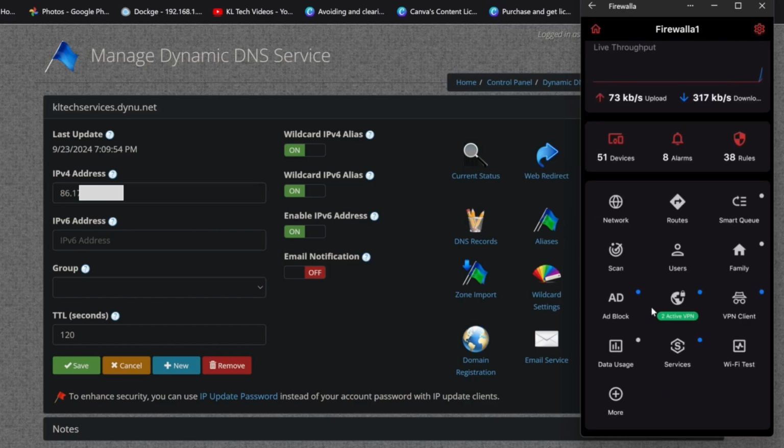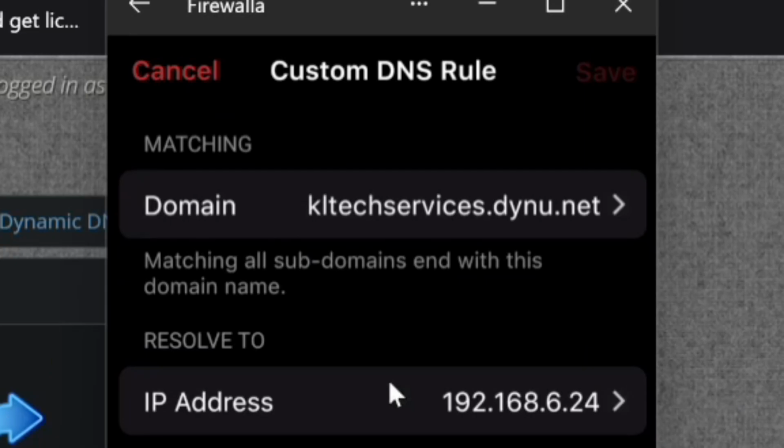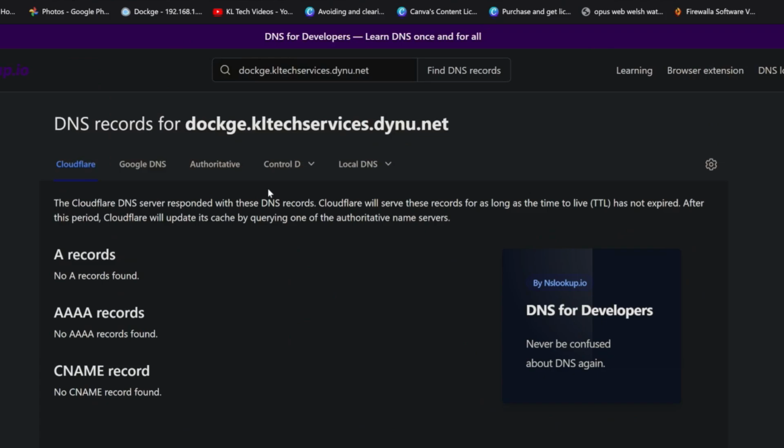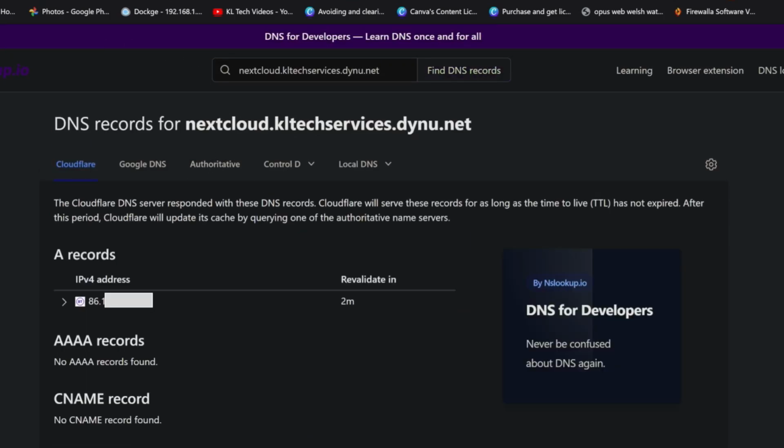So if I go to services and I go to custom DNS rules, this will be a little bit different on your system to mine. I'm just going to delete that rule. Now that might take a few minutes to take effect to clear the DNS cache. While we're here, I'm also going to do a DNS lookup, and we're going to change this from Dockge to Nextcloud. We should now get an IP address. Oh, it hasn't updated quite yet. There we go. Took a few seconds. We now have a public IP address connected up there.